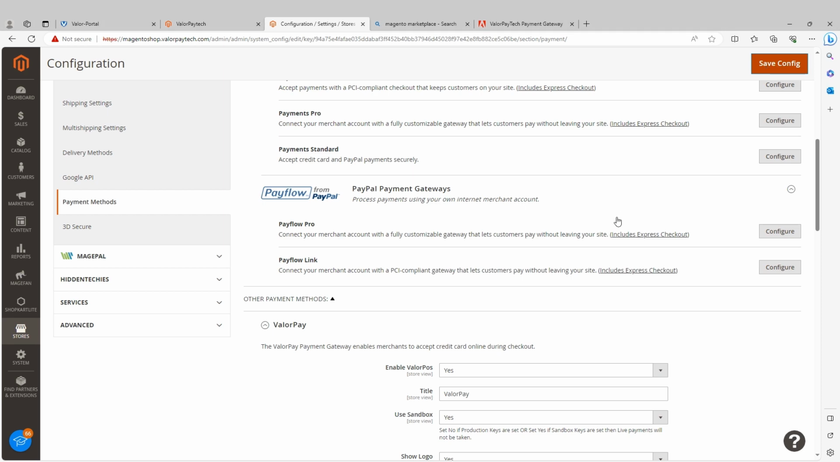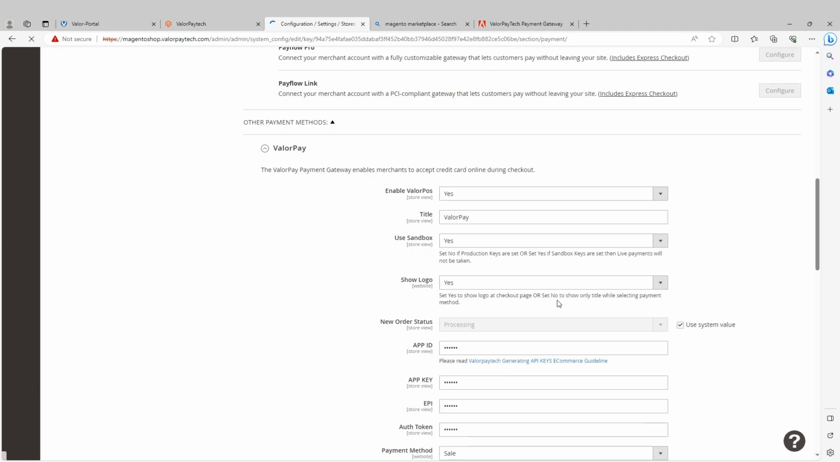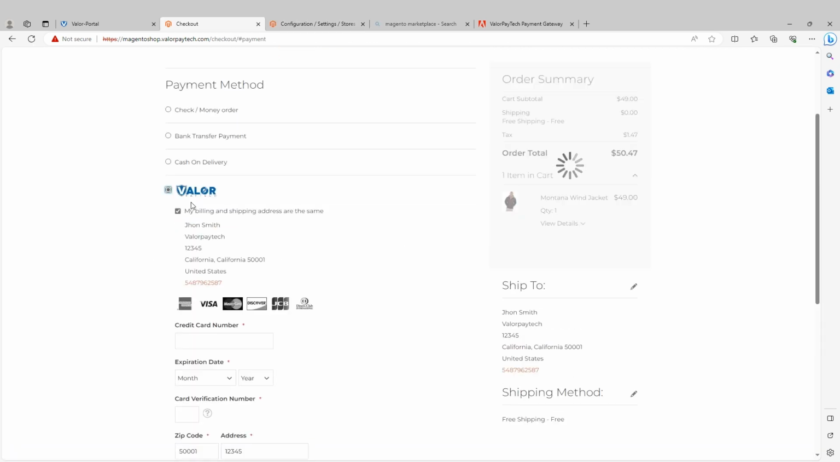Click the Save button at the top right corner of the page. Congratulations! You have successfully integrated ValorPay with Magento. Now you can easily accept online payments.